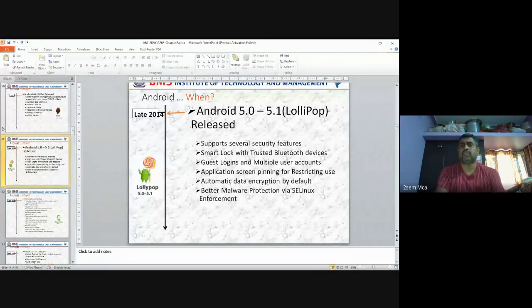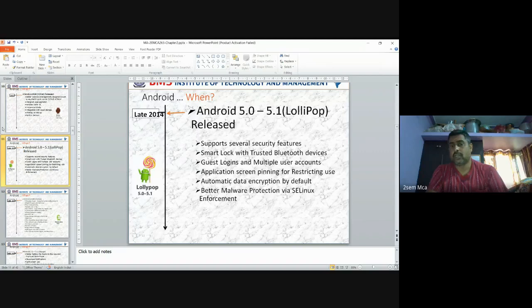Smart lock with trusted Bluetooth devices. That means which Bluetooth devices you want to connect. After pairing with a password only, it allows you to connect. Smart locks of different kinds may be used with Bluetooth. Guest logins and multi-user accounts can also be created. Especially now, I'm having 3-4 Gmail accounts in my smartphone, and I can keep different logins for my different users. So that's another feature which is very useful for a customer.